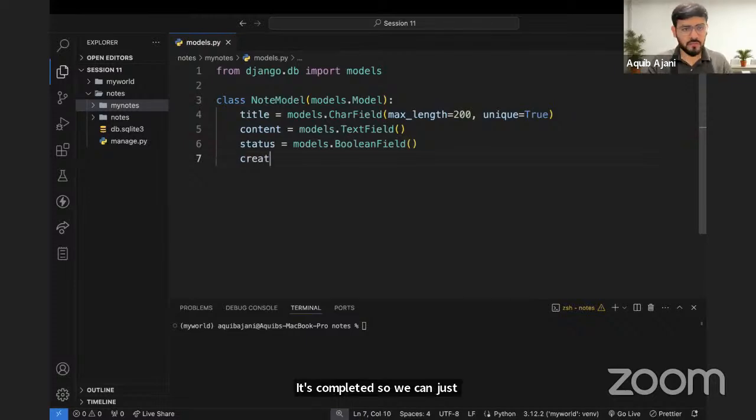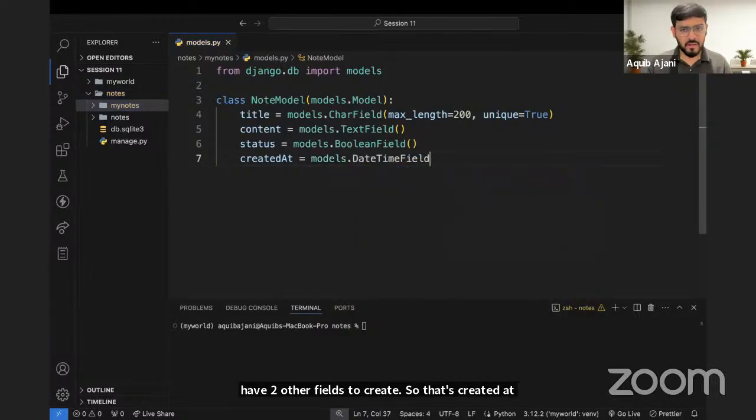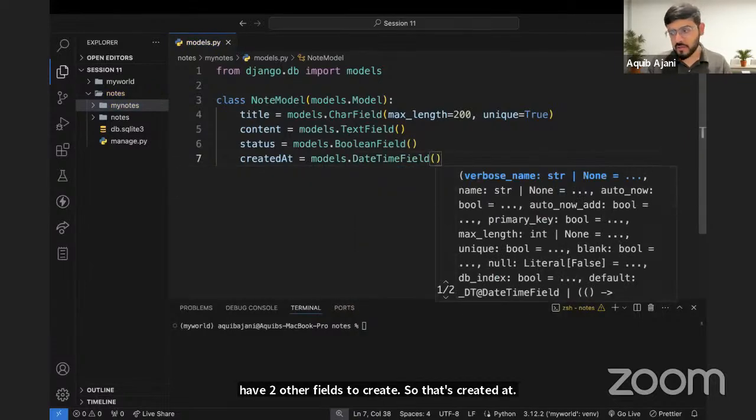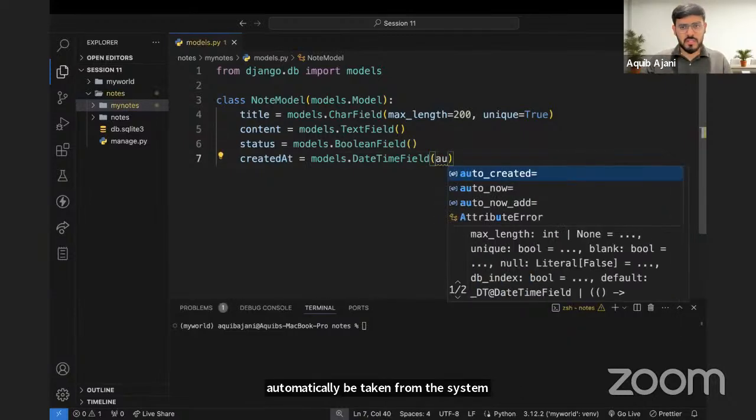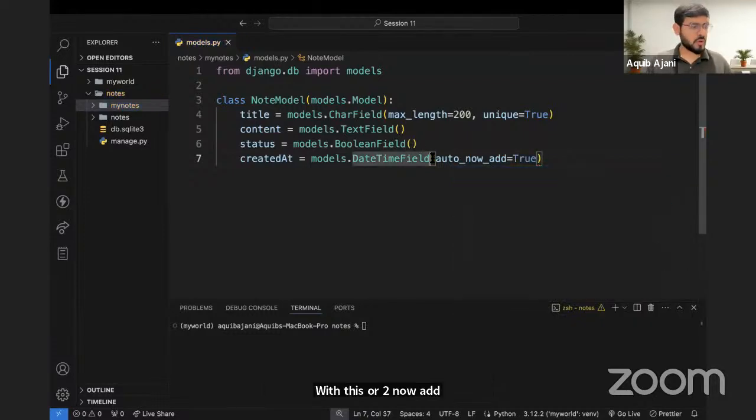Then we have two other fields to create. That's created_at, and this is going to be a DateTimeField. This can automatically be taken from the system with auto_now_add=True. When we do this, it is going to automatically take the current date and time from the system. So that's our setup. This is what we have done so far.